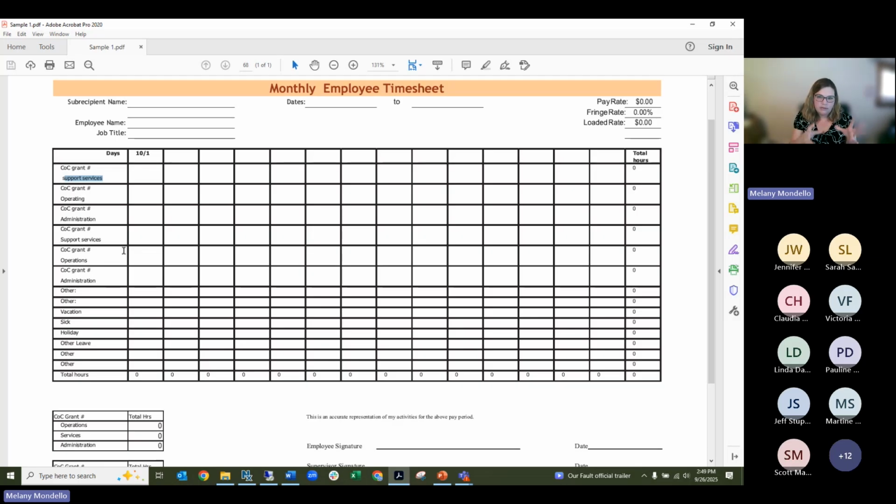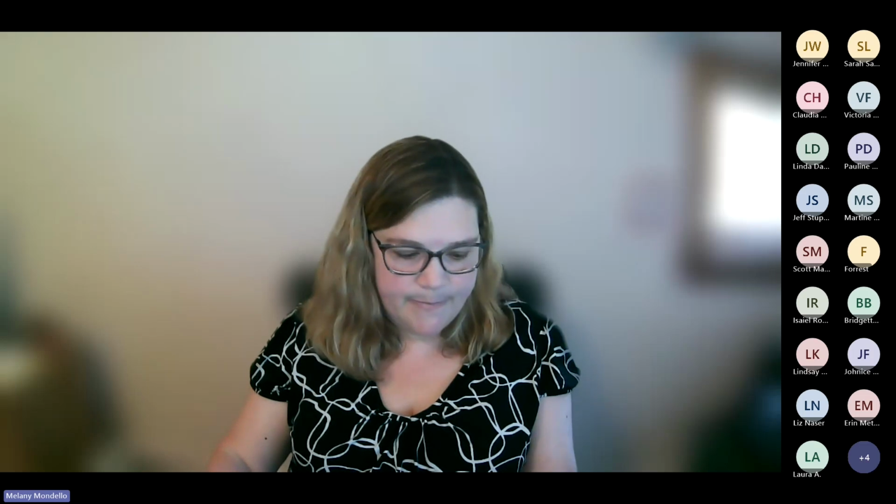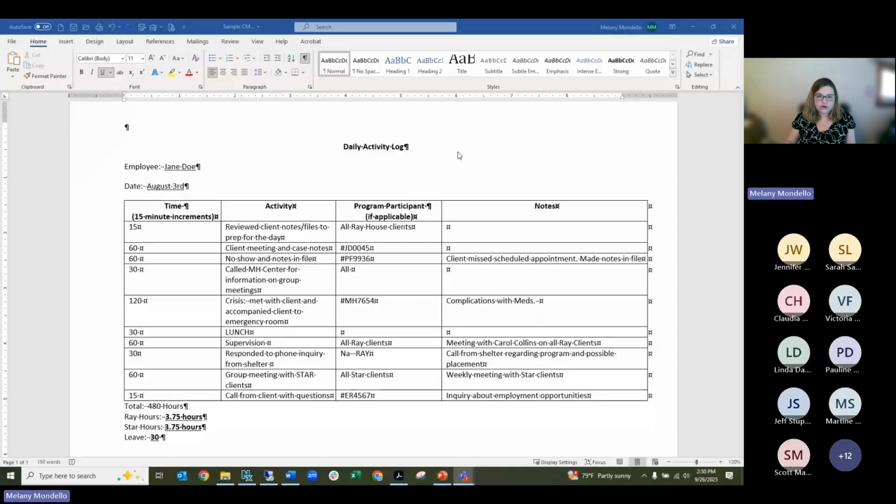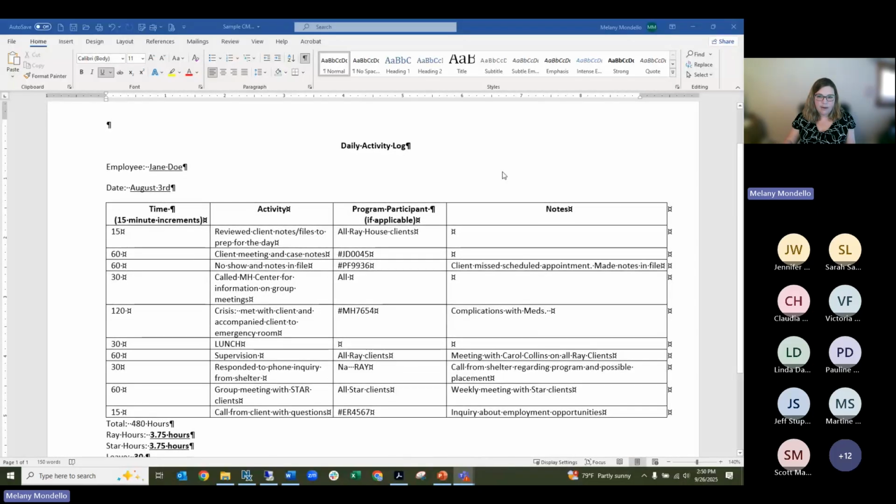This is the timesheet. This is how the agency would know how much to pay me for that time period. And then my activity report would be able to support this. So this is that first level. And then the second level would be the activity report. So I can stop sharing so I don't make you dizzy. I'm going to pull up a sample activity report. This one's called the daily activity log. Okay, you should see a Word document that came up.